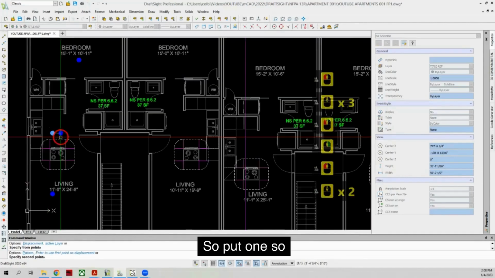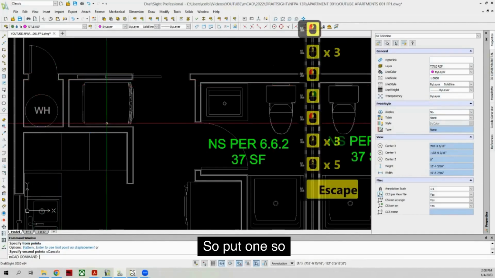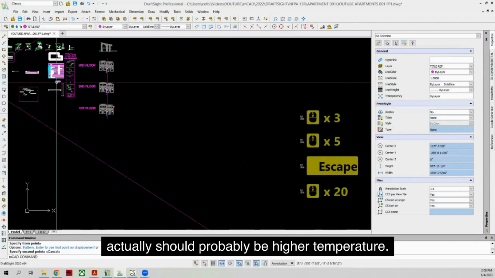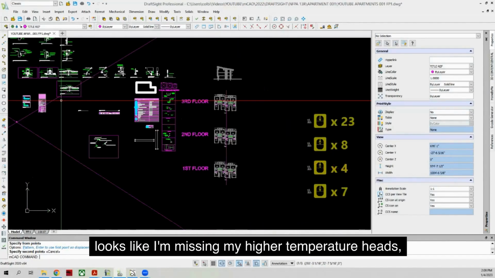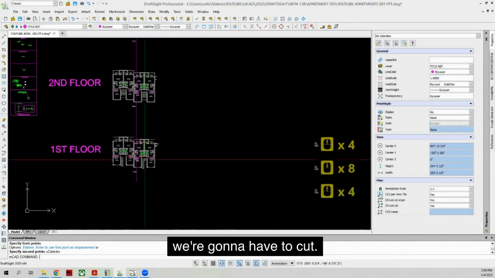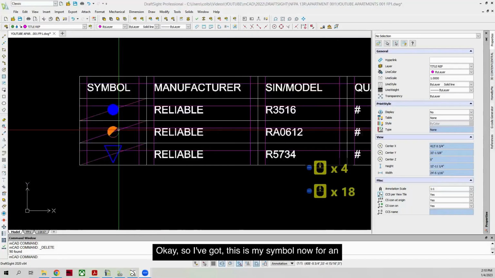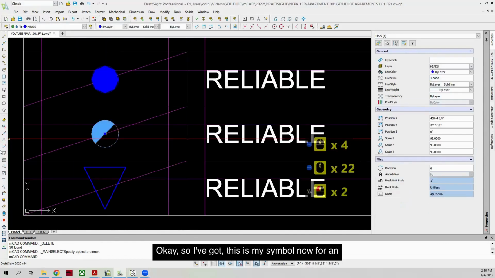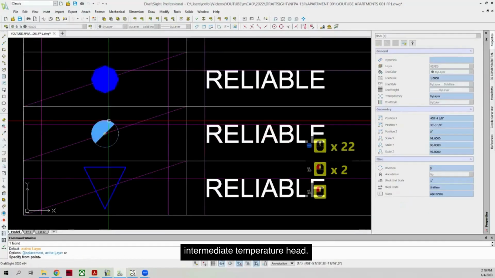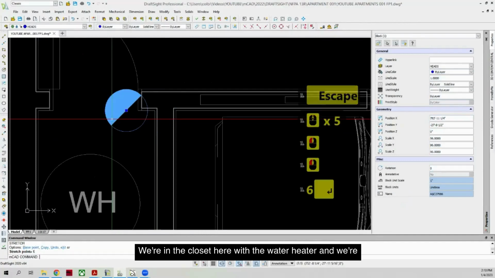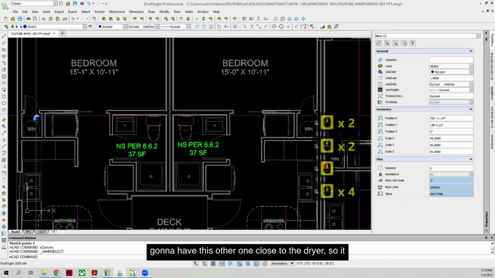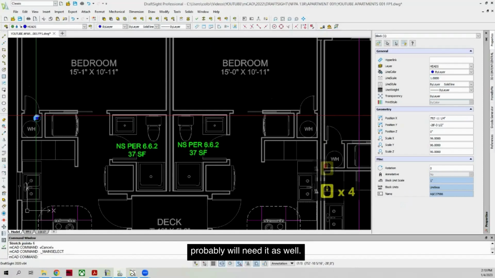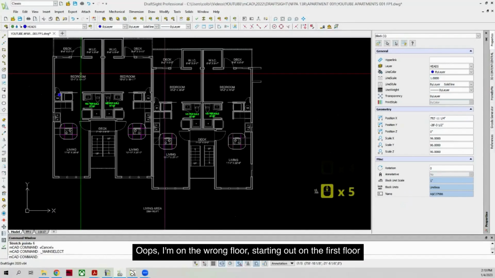Put one. This actually should probably be a higher temperature. Looks like I'm missing my higher temperature head, so we're going to have to cut. Okay, so this is my symbol now for an intermediate temperature head. We're in the closet here with the water heater. And we're gonna have this other one close to the dryer, so it probably will need it as well. Let's see where we're gonna put it.